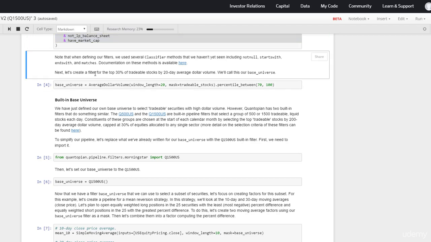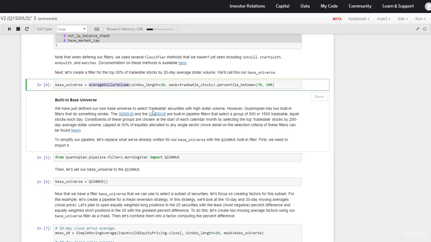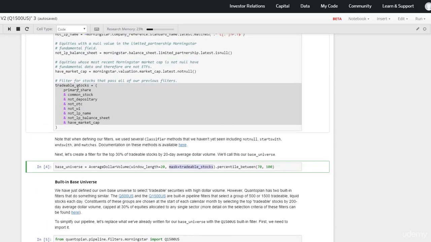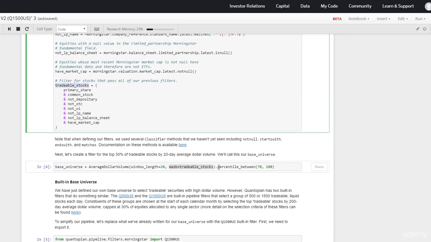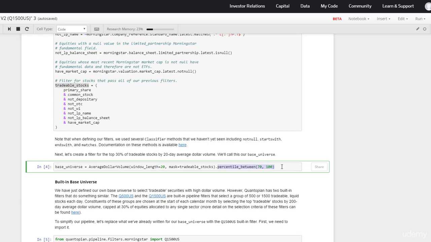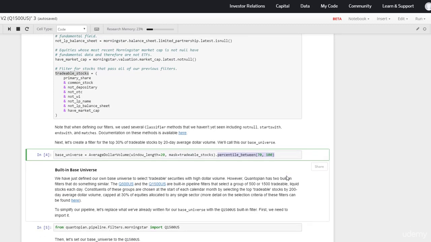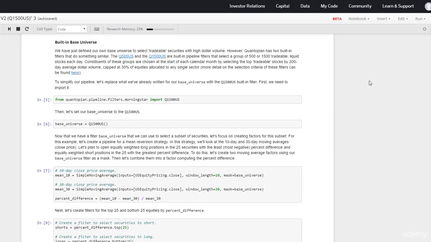The next thing is that we want to create a filter for the top 30% of tradable stocks by 20-day average dollar volume. So using the built-in average dollar volume, put in the window length of 20 days, and we want to mask it using the tradable stocks, which is this one here, and select those between the 70th and 100th percentile.